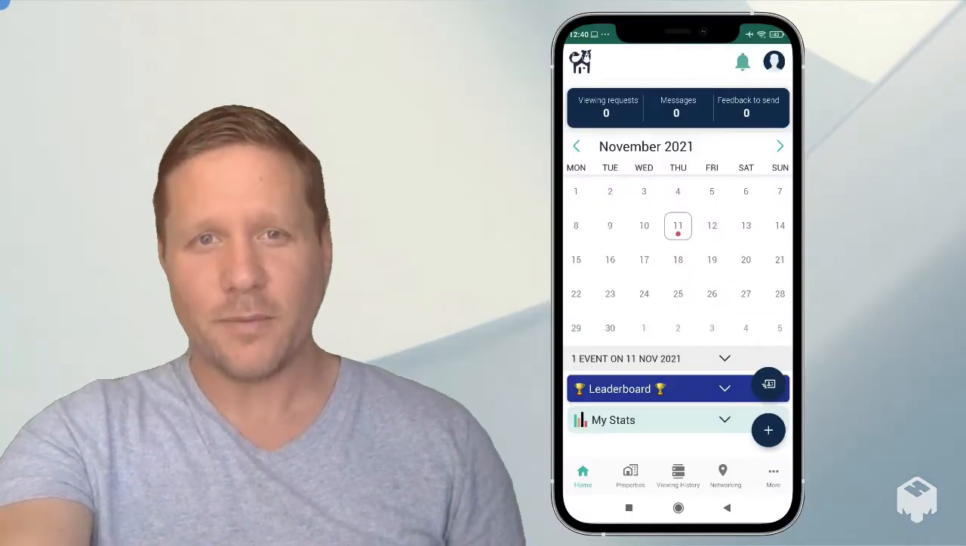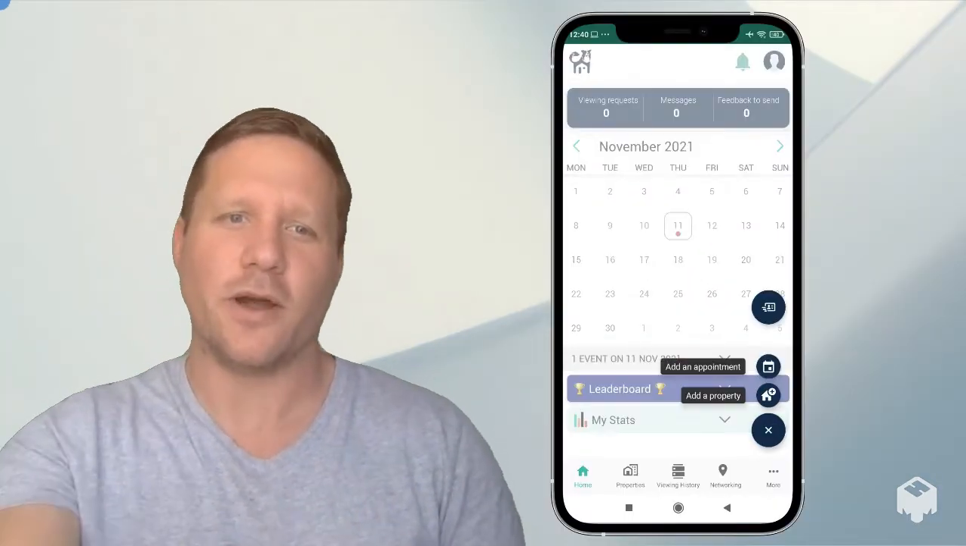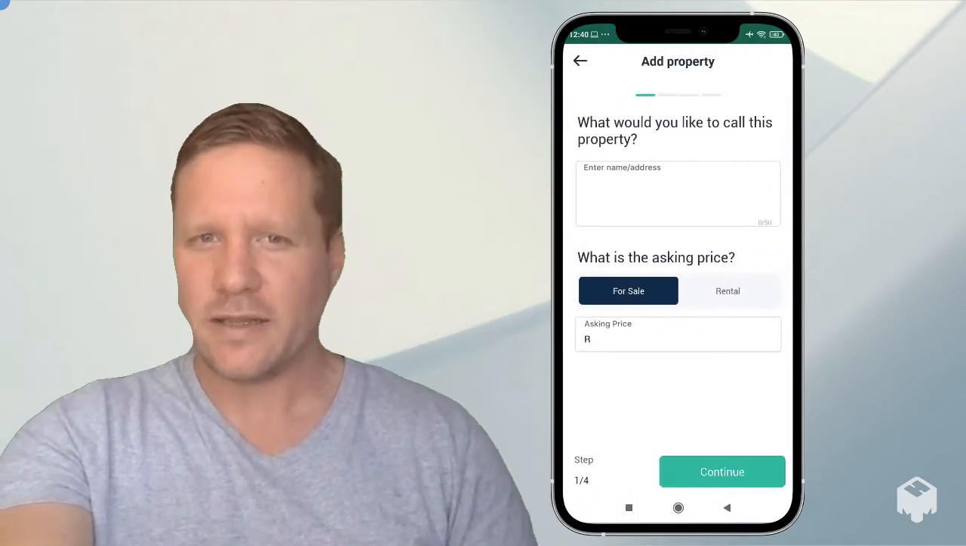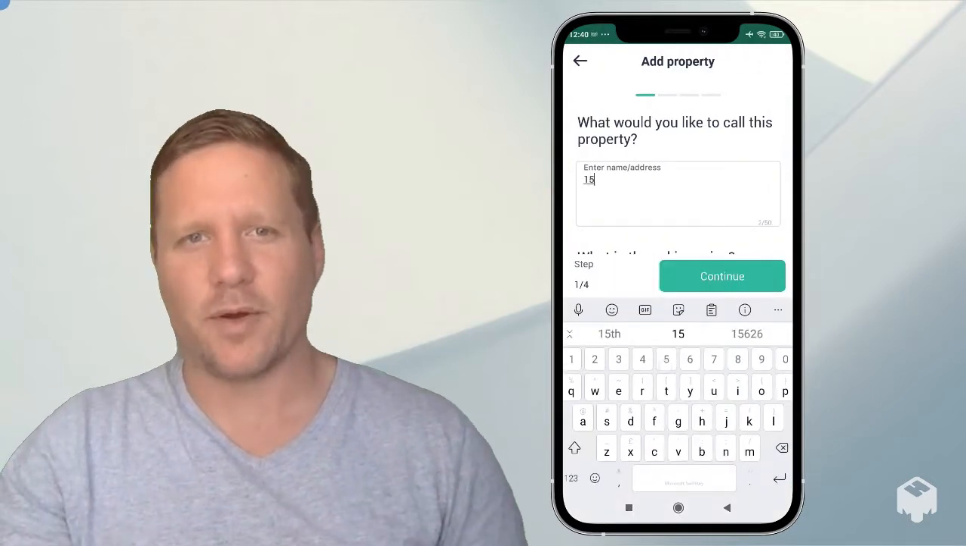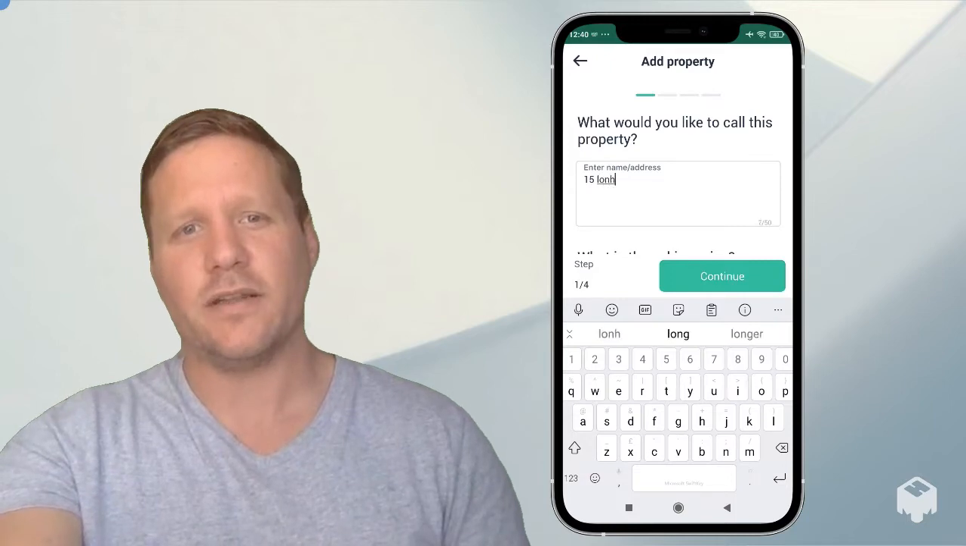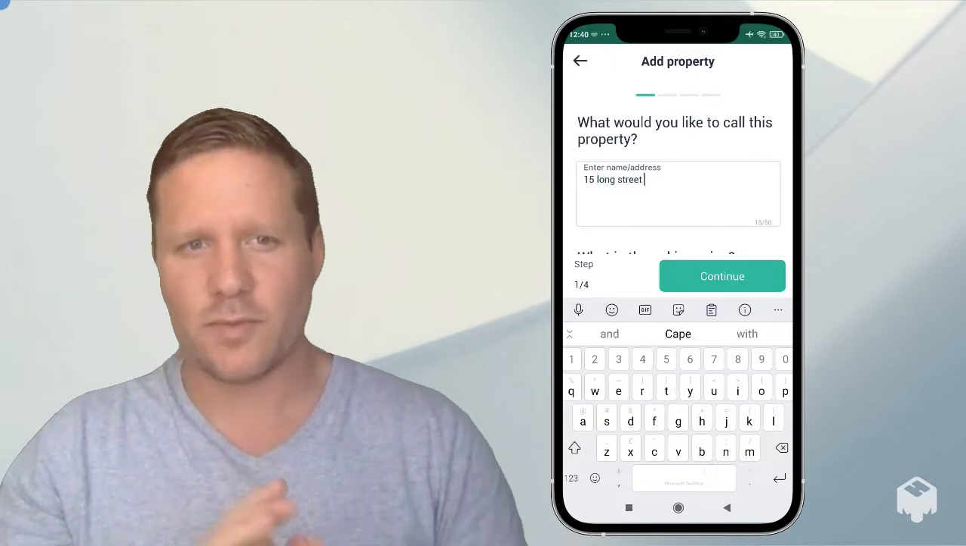In this short video, I'm going to show you how easy it is to add a property to the Roundr app. You start by hitting the plus button bottom right and then selecting add a property.